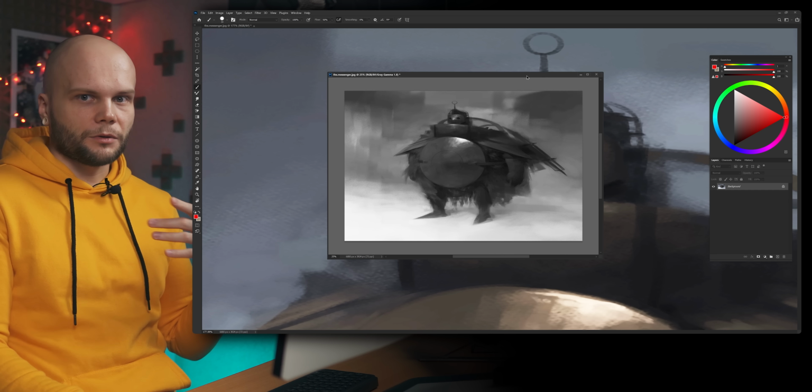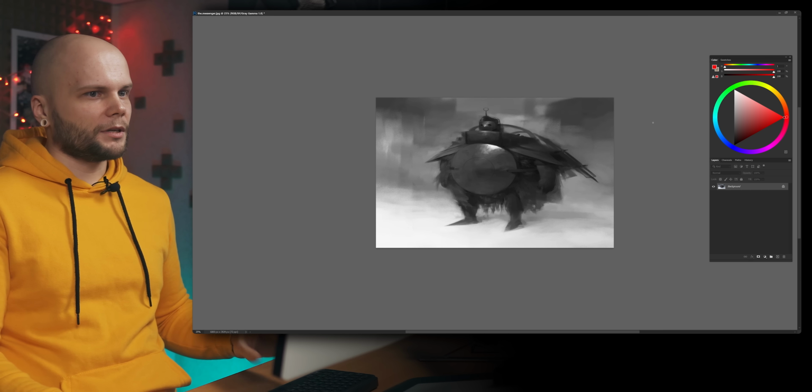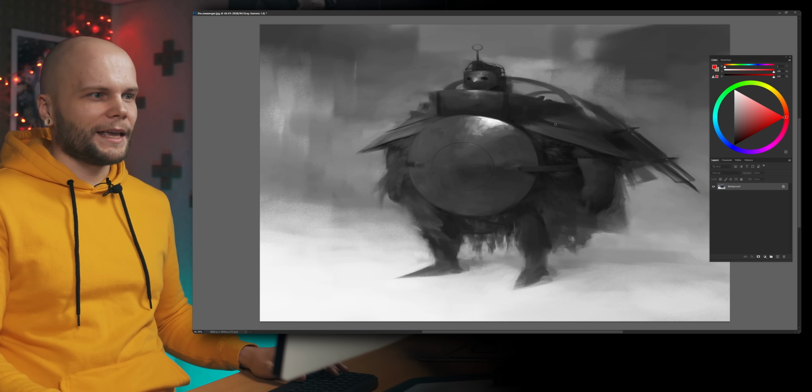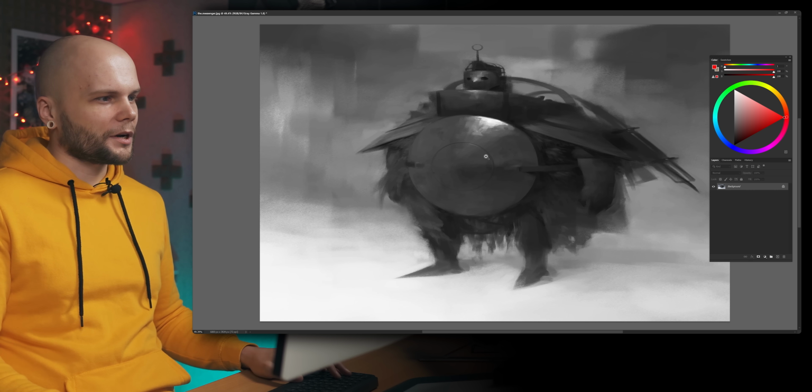You literally move the window to another monitor and press this button, and you have the whole monitor dedicated to the preview of your artwork. So yeah, that's my way of setting up the painting process.